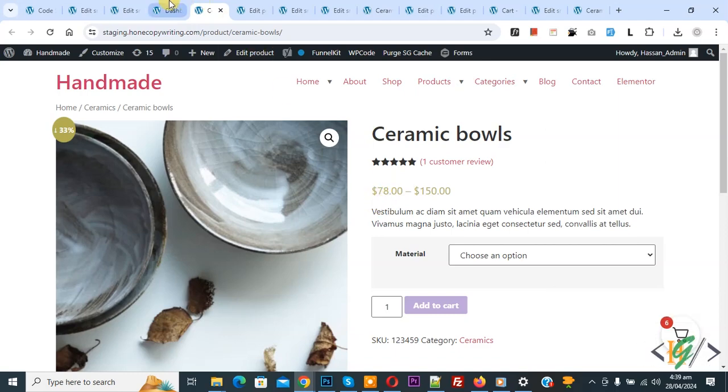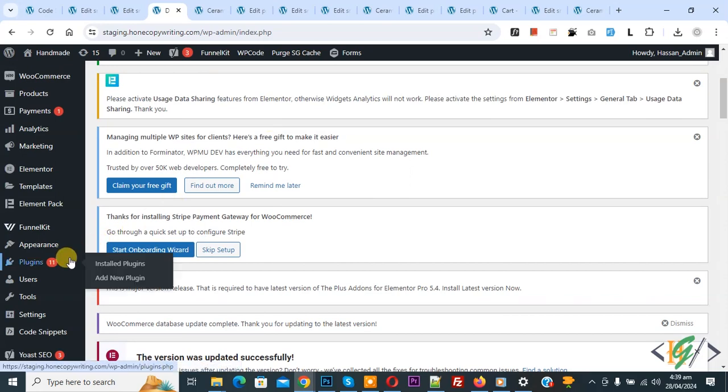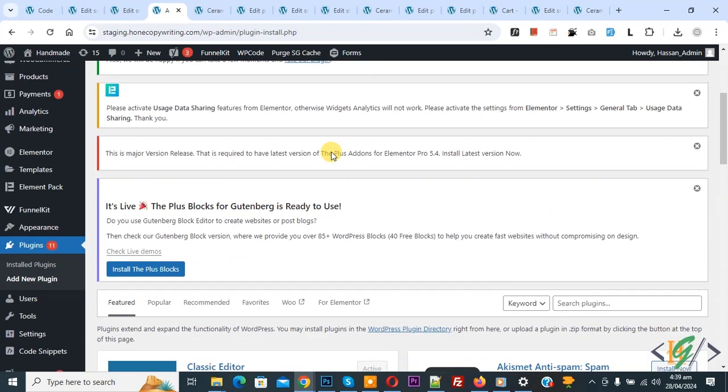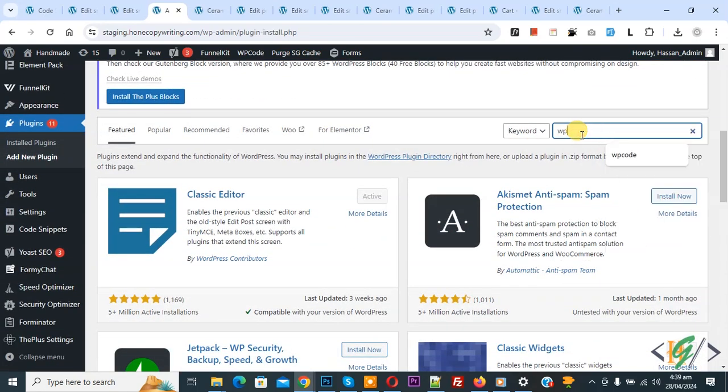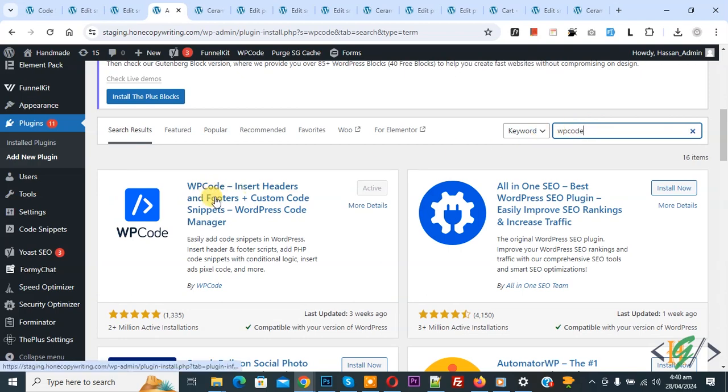Now go to dashboard. On left side you see plugin, so click on add new plugin. Then in search plugin write WP Code. So this is plugin WP Code. Insert header and footer we will use.